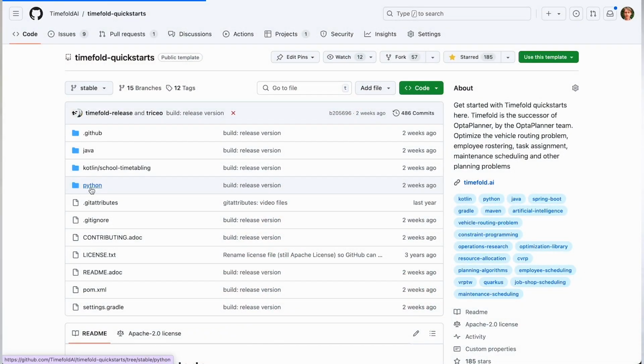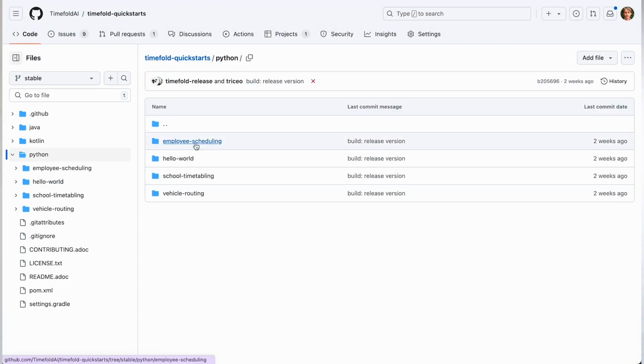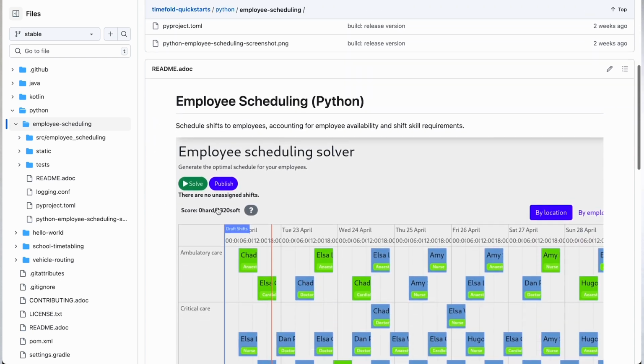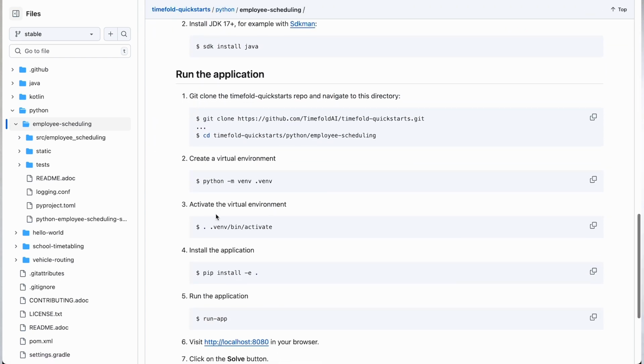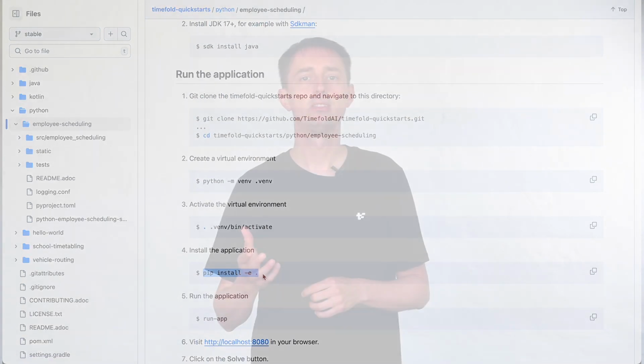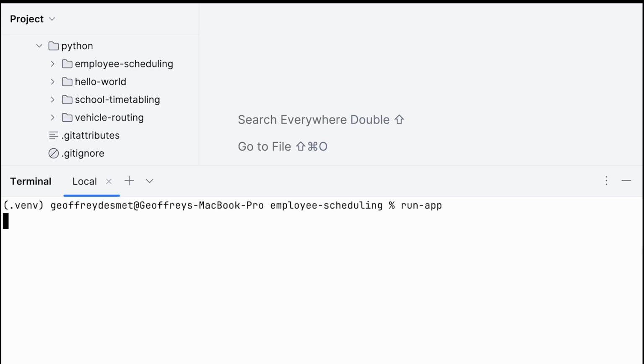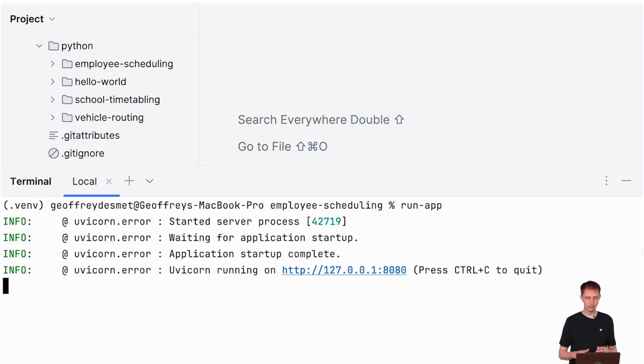Clone the Timefold Quick Start repository and go to the directory python/employee scheduling. Follow the instructions in the README, and this will pip install Timefold from PyPI. Run the quick start and open the demo application in your browser. So I start the application, and now I can go to my browser to take a look at it.